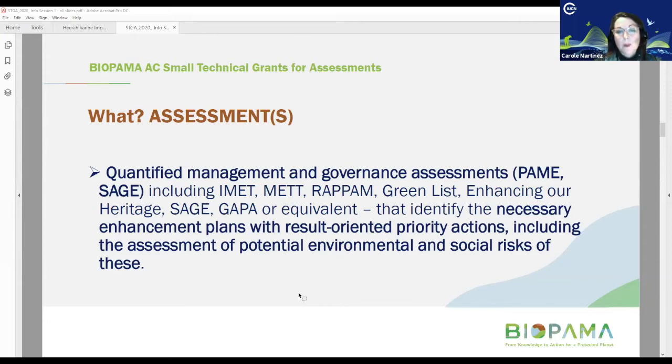This includes IMET, MEP, RAPAM, but also the Green List assessment, the Enhancing Our Heritage assessment, the SAGE GAPA analysis or equivalent. What is important to underline here is that the point of funding such assessments is not to have a new report or new analysis, but to equip the stakeholders with new information and new recommendations, in order to help them better identify or even update result-oriented priority action.